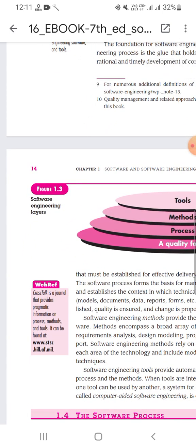Crosstalk is a journal that provides pragmatic information on process methods and tools. It can be found at www.stsc.hill.af.mil.